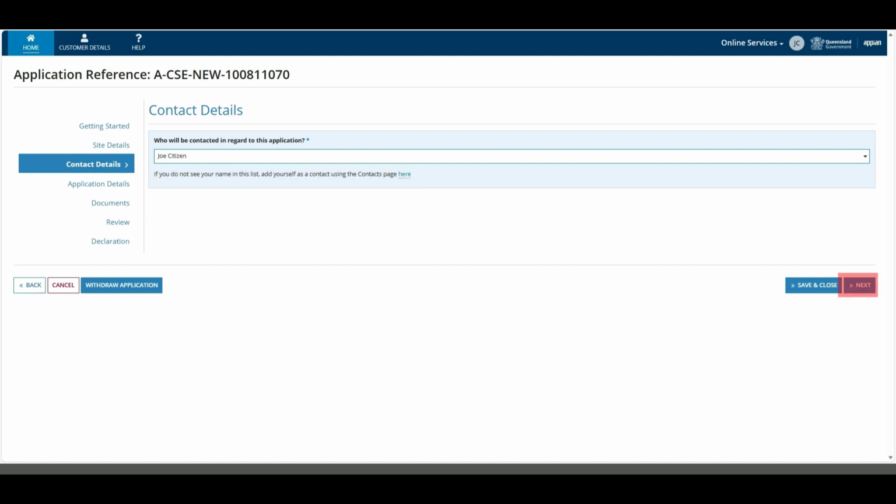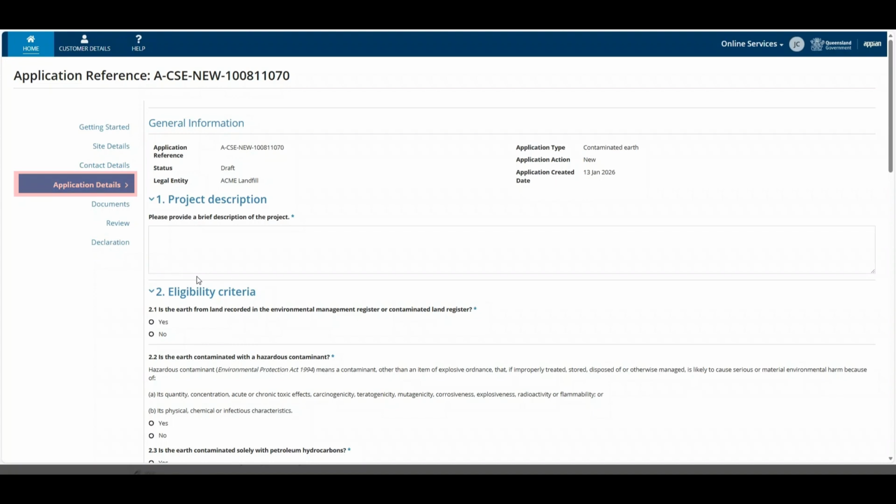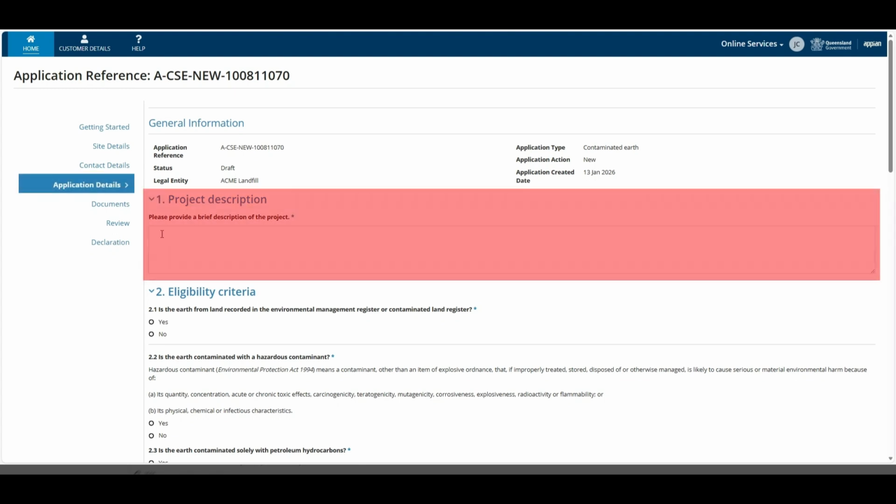Please click Next. The Application Details screen contains questions required for your application, which will change depending on your application type. Under Section 1, Project Description, add a brief description of your waste project. In this example, we're transferring contaminated earth from Acme construction site to Acme landfill.